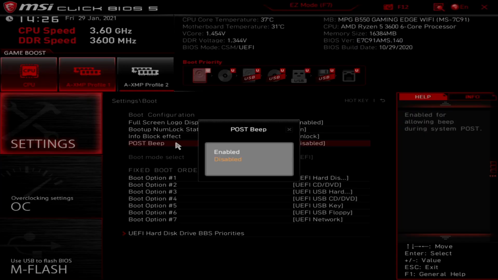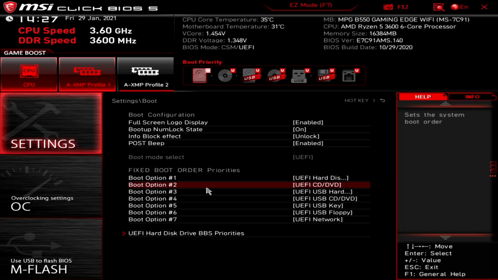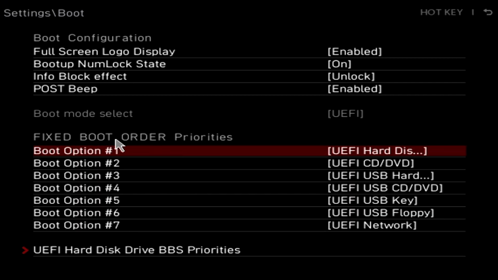Post beep, again, that is for the onboard speaker if you've got one connected, so you can have that enabled or disabled. Sometimes it's handy to have it for boot diagnosis, but generally, because the board has got those 4 diagnostic LEDs, you can leave this as disabled, but some people like the old school bleeps, so you can choose that enabled or disabled. I'm going to leave that enabled. Then underneath, we've got our boot order priorities, so this is specific boot orders. Generally, in boot option 1, if you're just normally booting Windows, you want your UEFI hard disk, or your AHCI hard disk, or your RAID setup, all that kind of stuff.